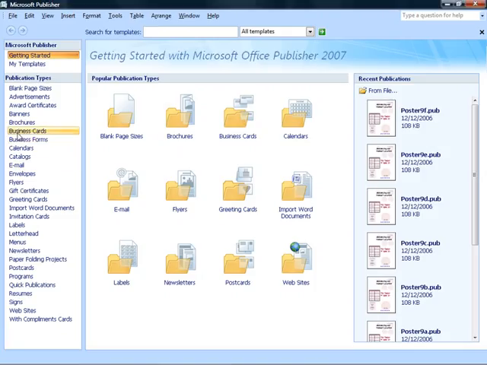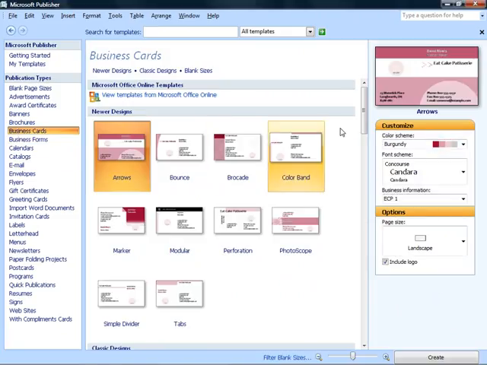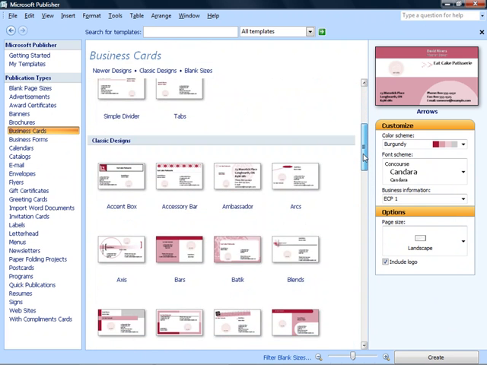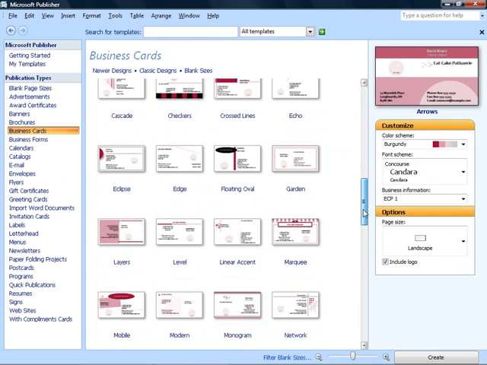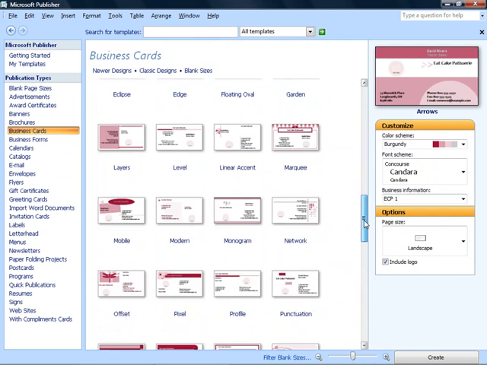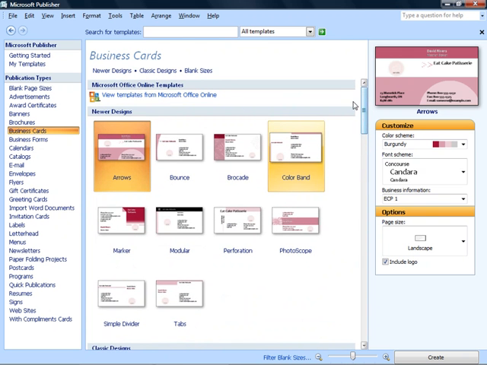And within a category such as business card, we've got other categories like newer designs. And then a little further down, we've got classic designs. Lots of them to choose from, all the way down to some blanks at the bottom. And don't forget, also at the very top, we can access Microsoft Office Online to view even more templates. So odds are you're going to find one that's close to what you want.